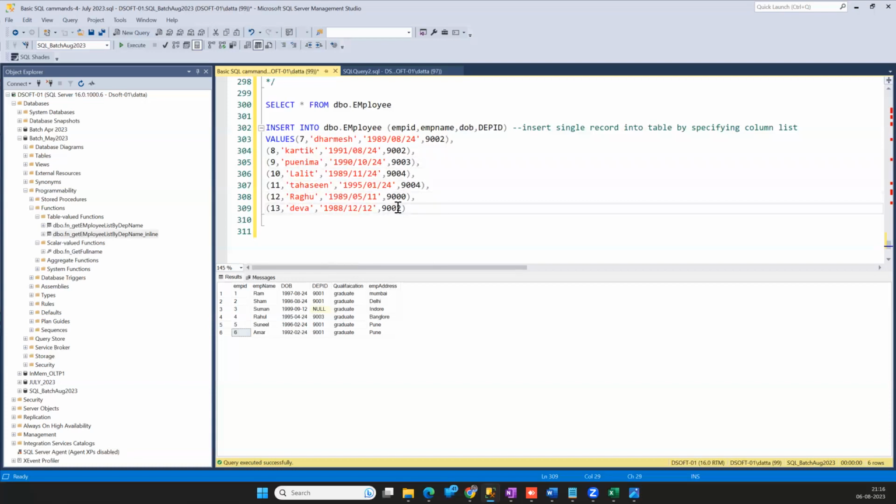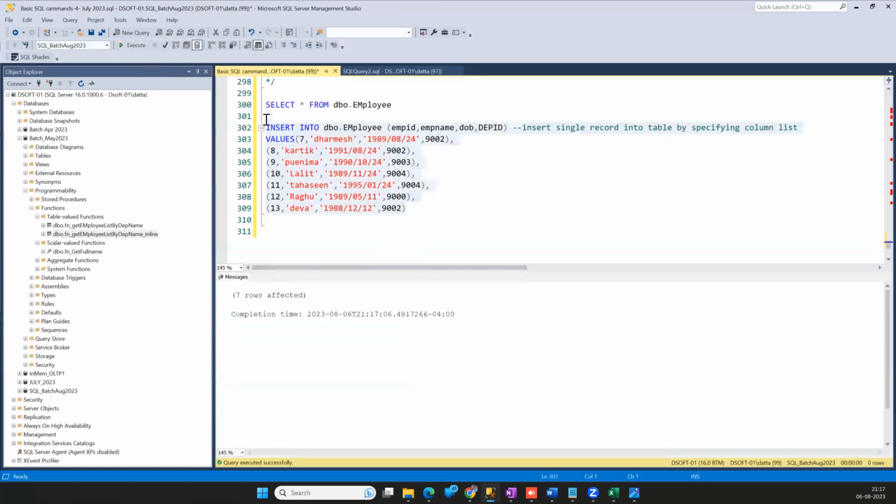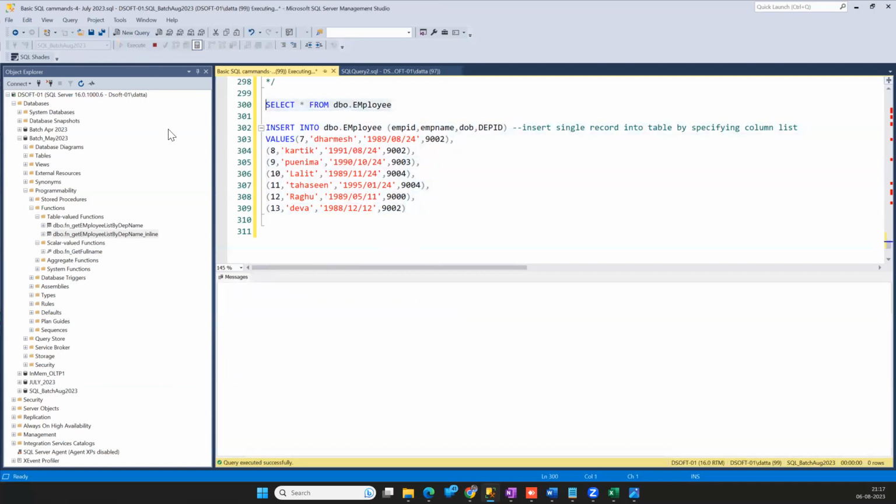Yeah, we need a few more data also. A few more columns also here. You can see one is employee ID, employee name, date of birth, department ID. We need a few more columns like graduate qualification, address, all this. We will see how it happens. I'll insert a few more data and we will see if we can see data here or not.